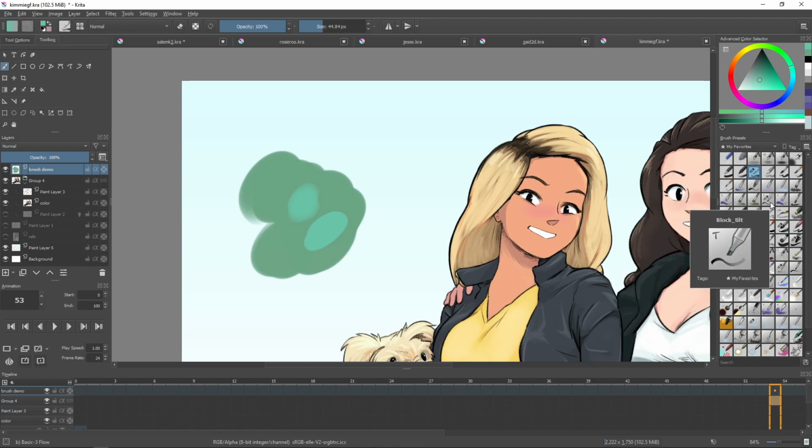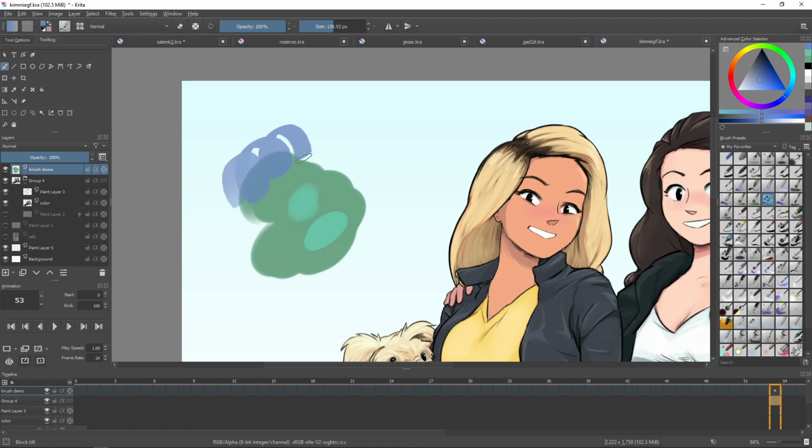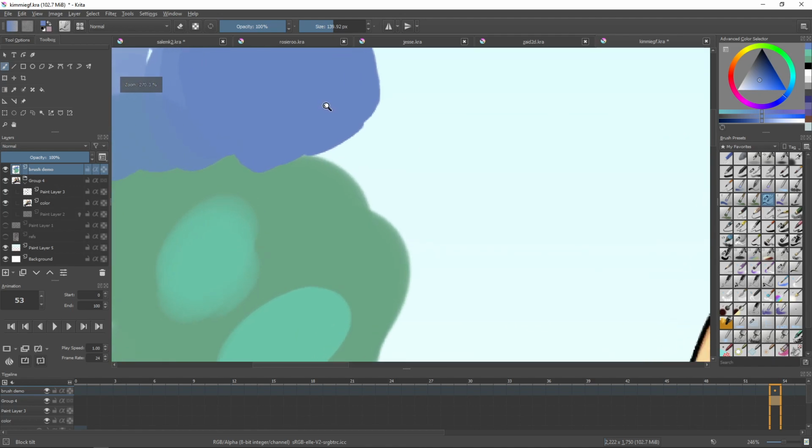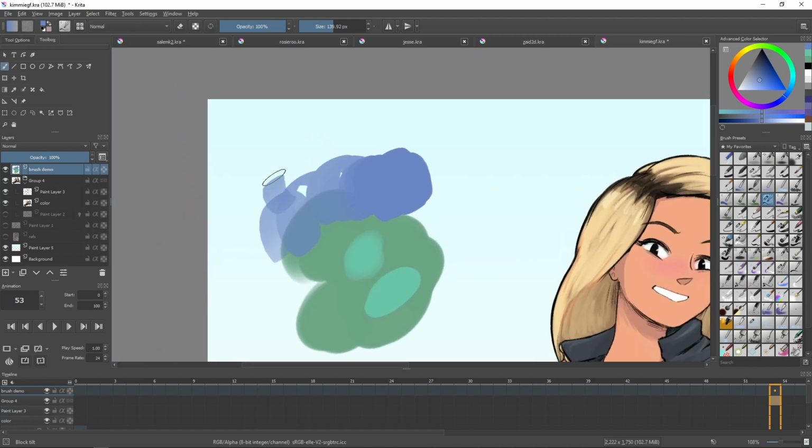Another one I like for color is this one, Block_Tilt. And the reason I like this one is because look at the shape of it. So it has a pretty similar flow to the other one. It's a little bit more pixelated on the edges, and if you go over it like this, it will stack the opacity. So that's something that Basic Flow doesn't have. So if I go back to Basic Flow and I draw over it, it doesn't really stack the opacity. Whereas for this one, you can see it's stacking. If you guys know what I mean.